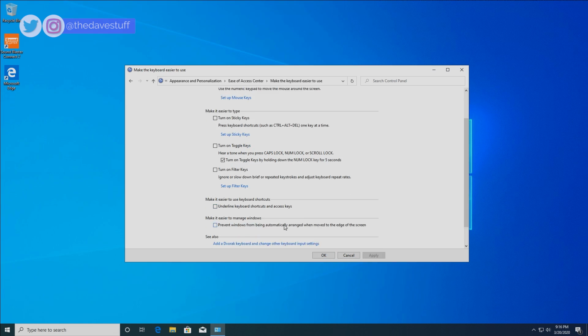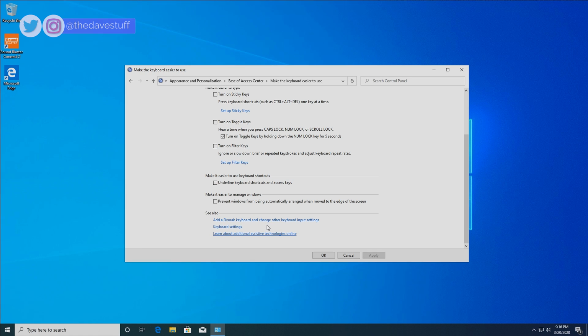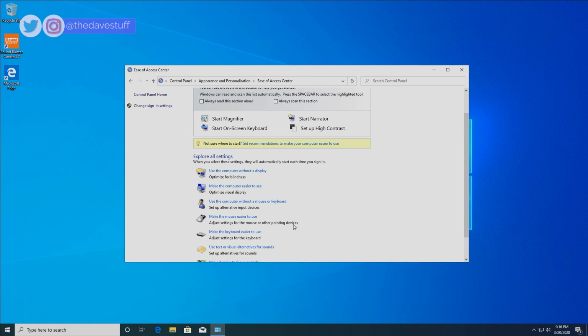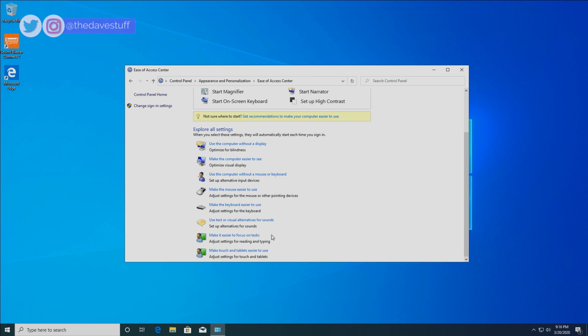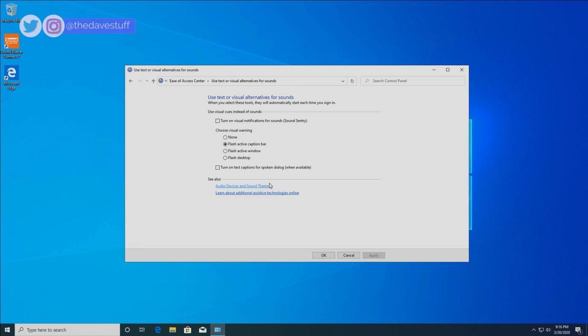As we scroll down, nothing else is checked. And once we've done that, we can click on OK. Scroll down. I'm going to just check the Use Text or Visual Alternatives for Sounds to make sure there's nothing selected. And we're going to set this to None. And then we're going to click on Apply and OK.